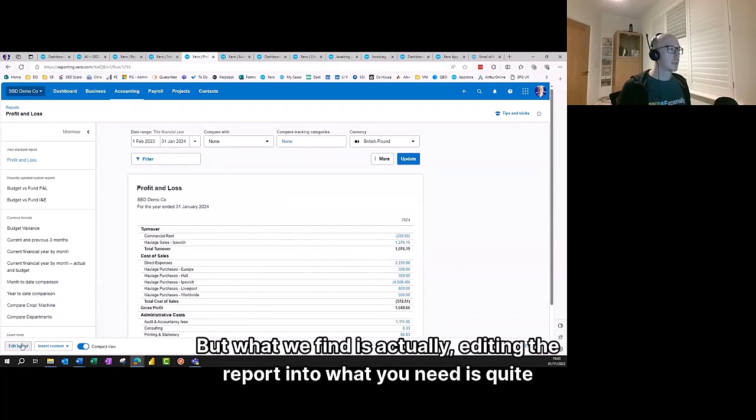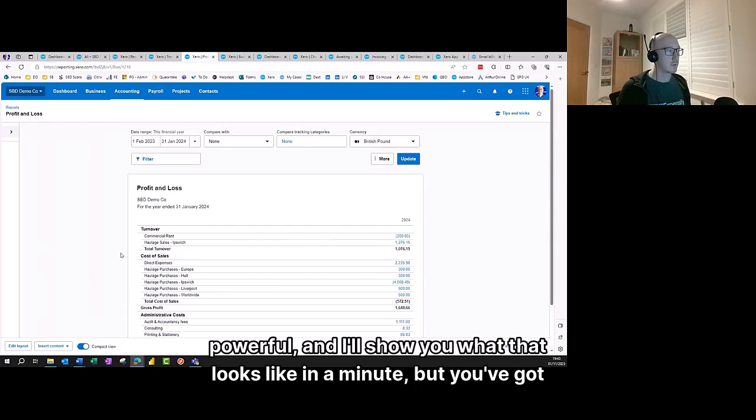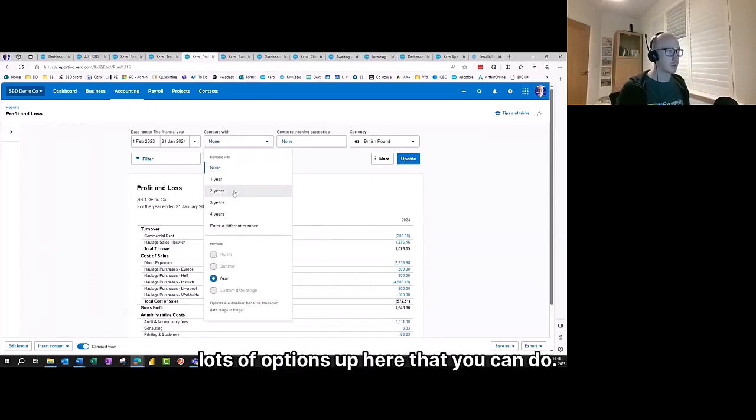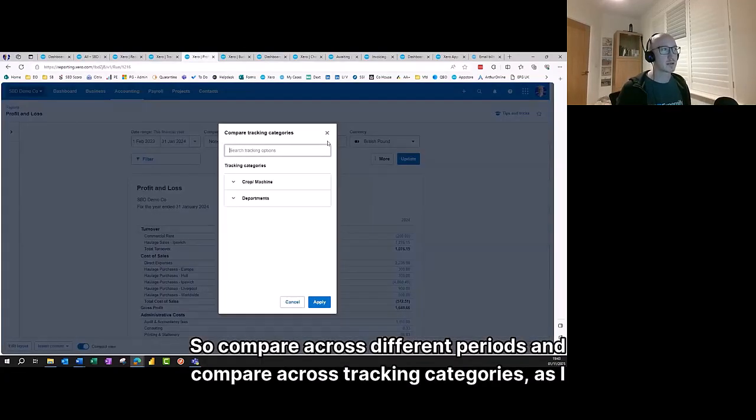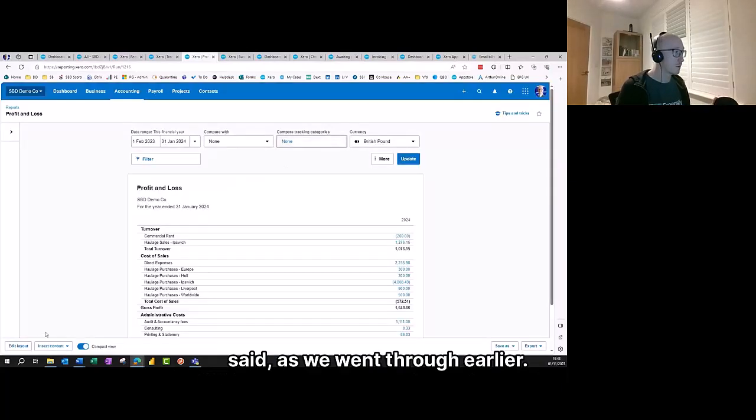But what we find is actually editing the report into what you need is quite powerful, and I'll show you what that looks like in a minute. But you've got lots of options up here that you can do. So quick navigational tools that you might want to use. So compare across different periods and compare across tracking categories, as I said, as we went through earlier.